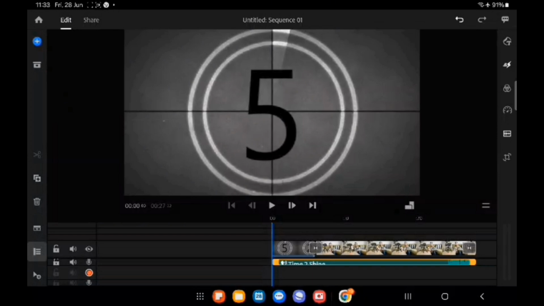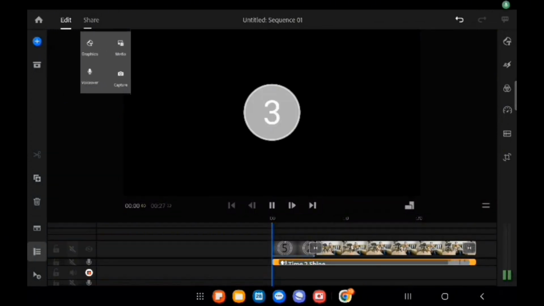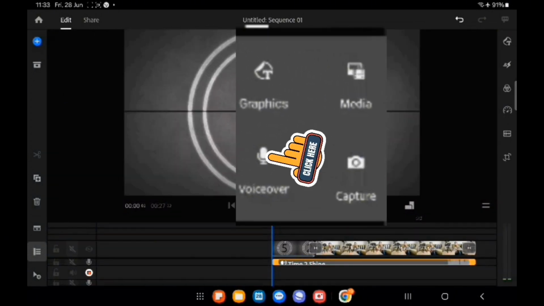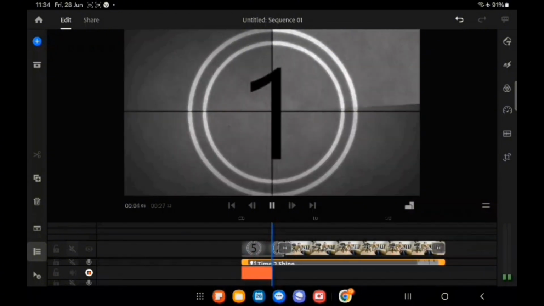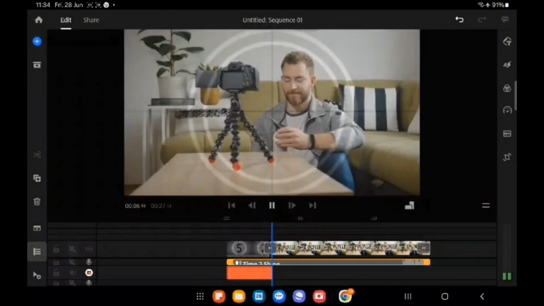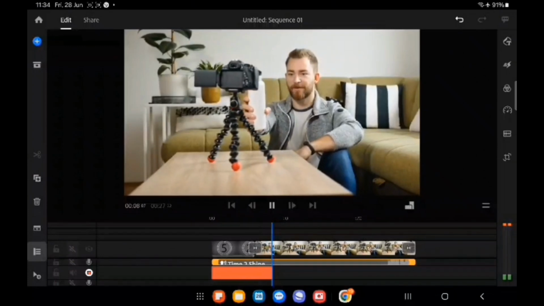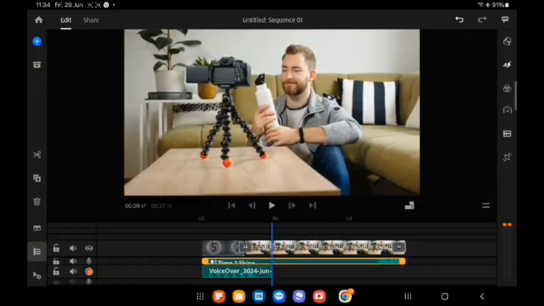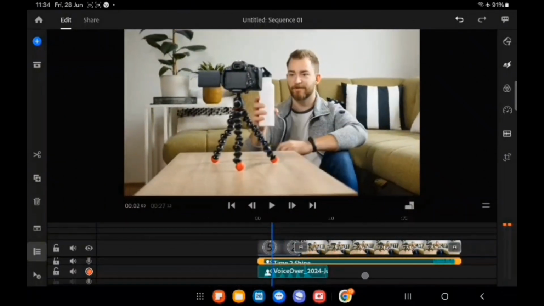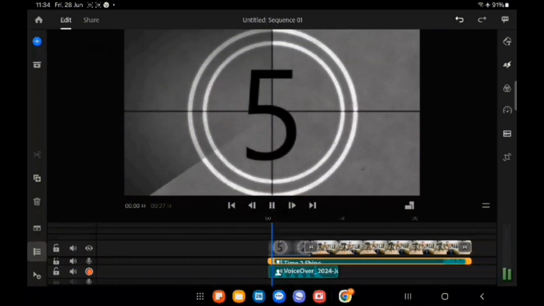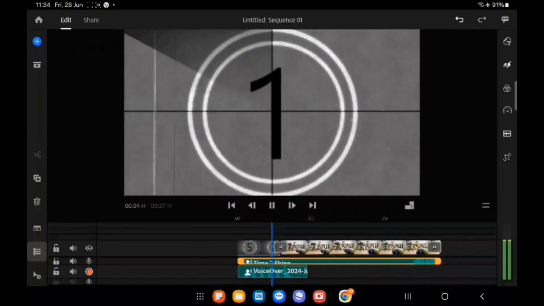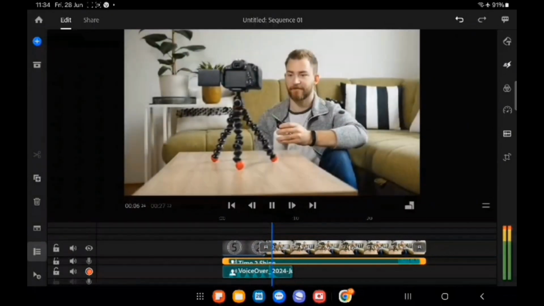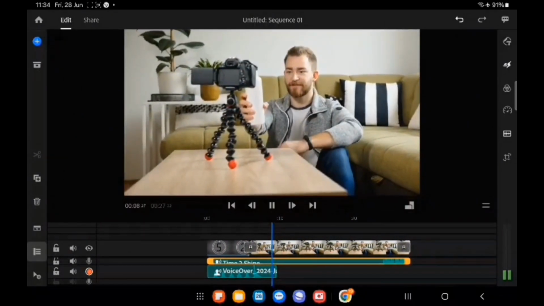So we've gone up to the top left hand corner again and we've gone to the media. I'm recording my voice now. Five, four, three, a countdown here. 2, 1. It's not quite in sequence, but I can always move that.